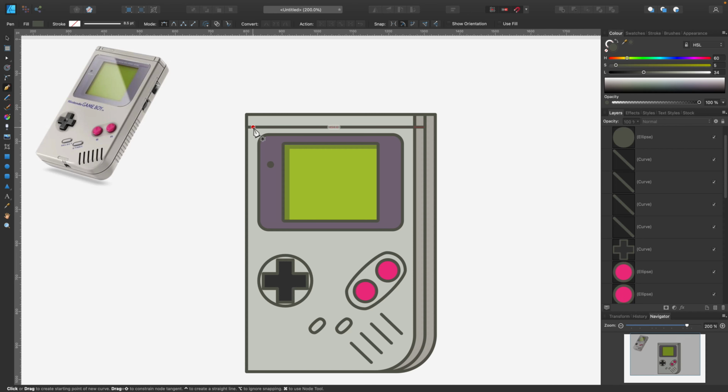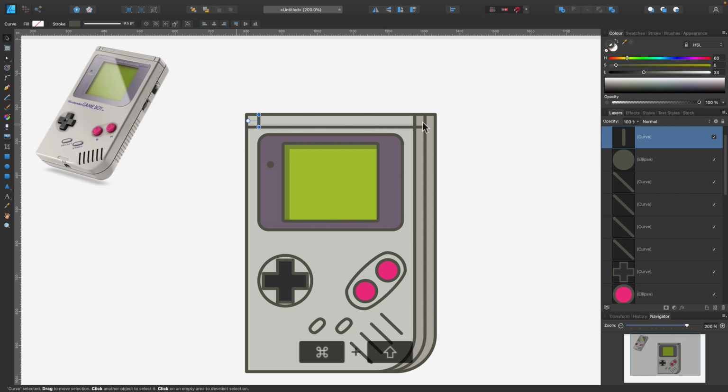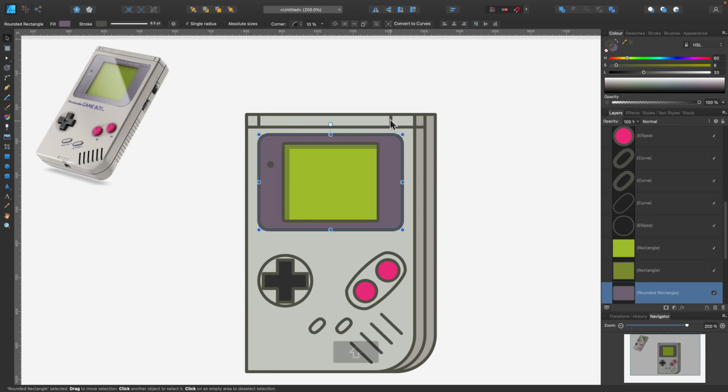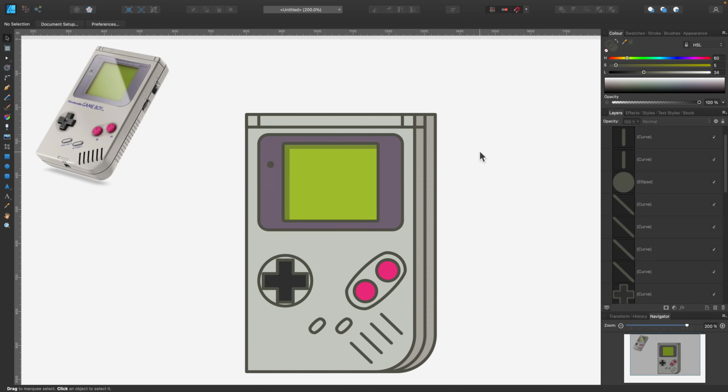Now I'm going to use the pen tool to draw an additional line here, holding Shift to maintain the angle, and then I can duplicate this line to the other side as well. This line appears on both sides of the Game Boy. Here it is.